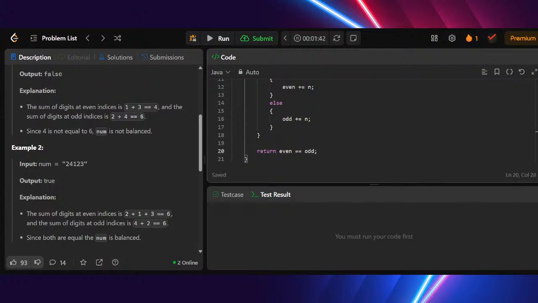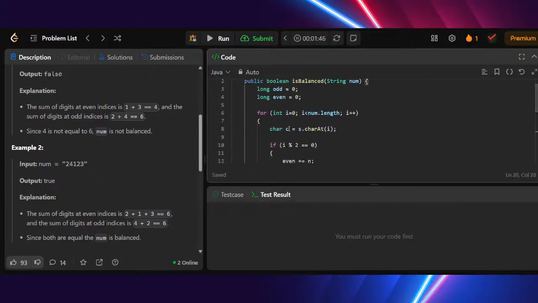Alright, how do I get this n? That's the real problem. How do I convert this character into the digit d? Some parsing function, does it exist? Let's try. Does it even work on character?